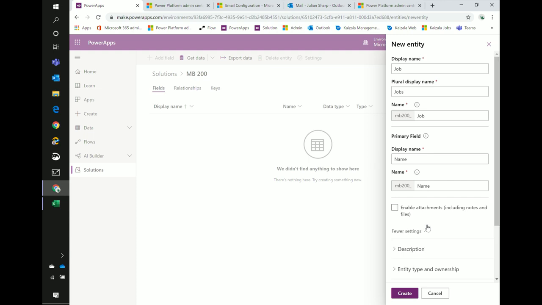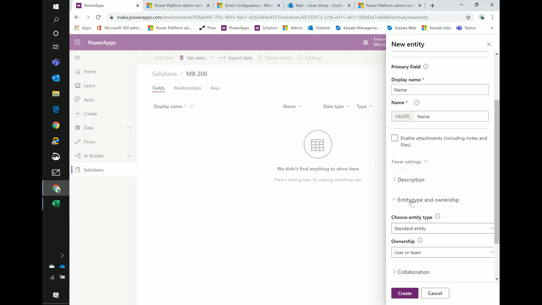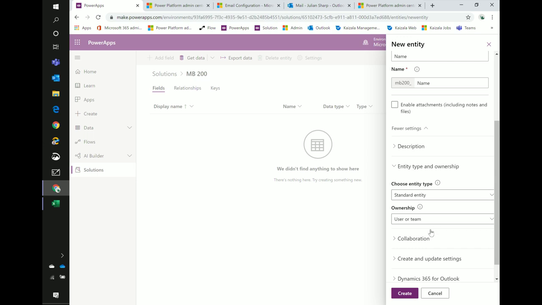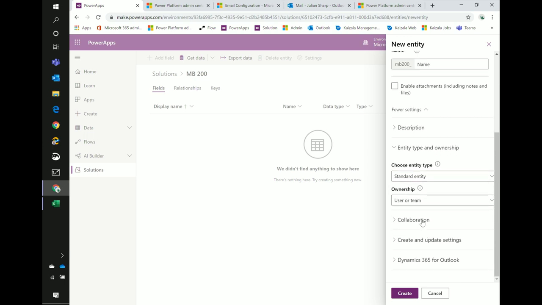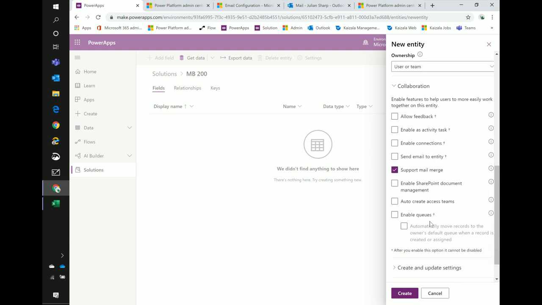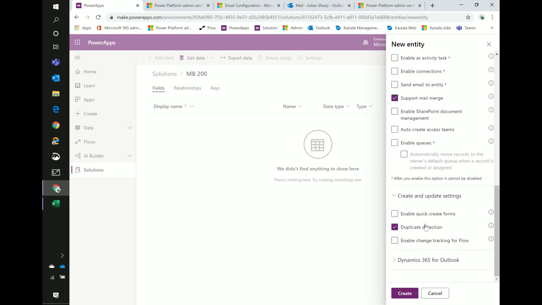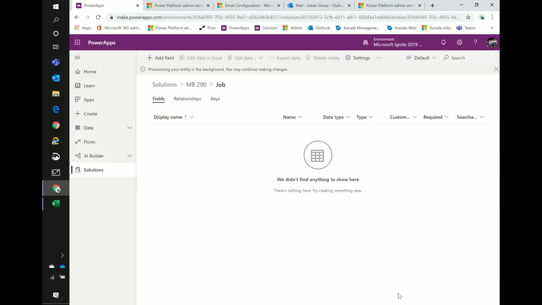So I'm going to scroll down to more settings, and this is where we set the entity type and ownership: is it a standard entity or an activity entity, user or team, collaboration areas, and I want to create an update setting. I want to enable quick create forms, enable change tracking. So I can go create my entity like that. At the moment, not every option is there. Auditing isn't there, so I have to switch to the classic form and do that. And it's provisioning my entity. It's building it for me. Hopefully it'll be done in a few seconds.